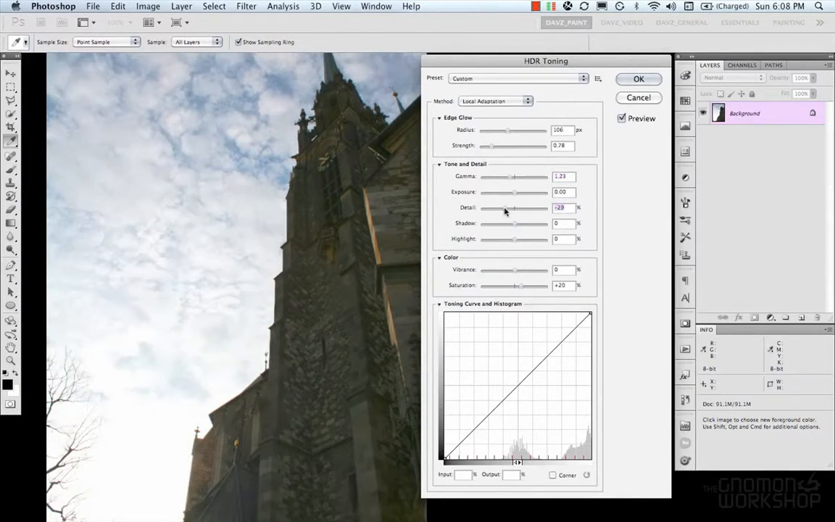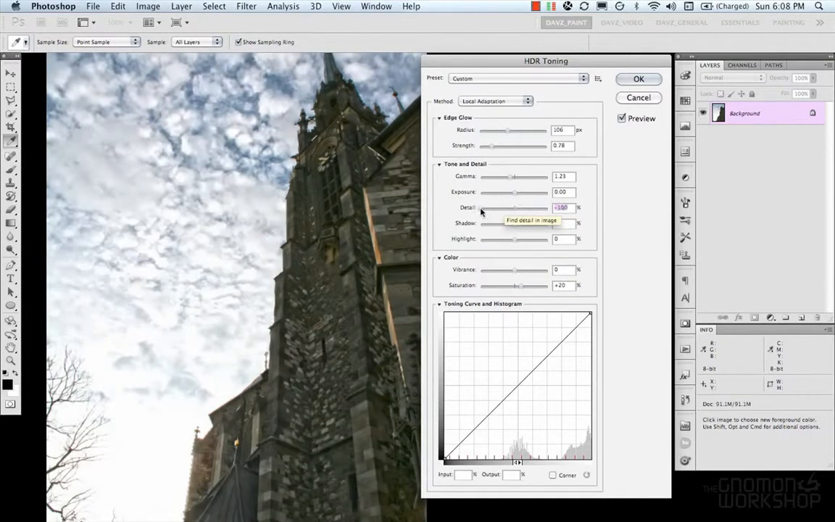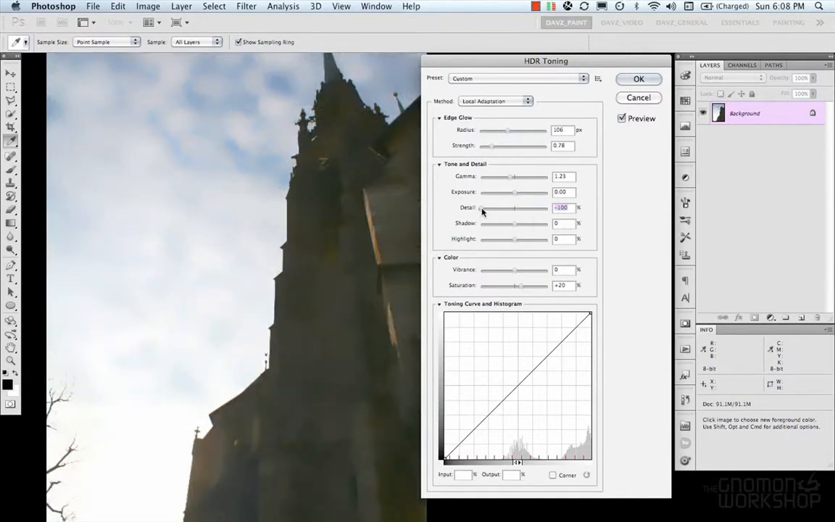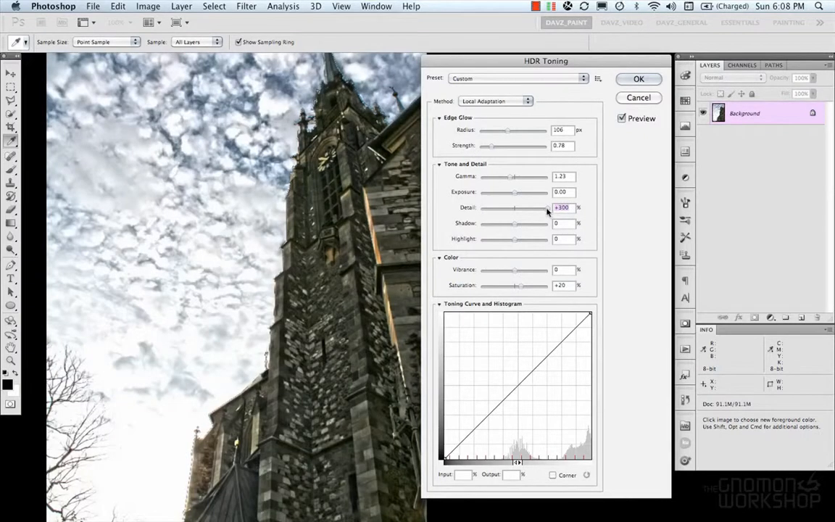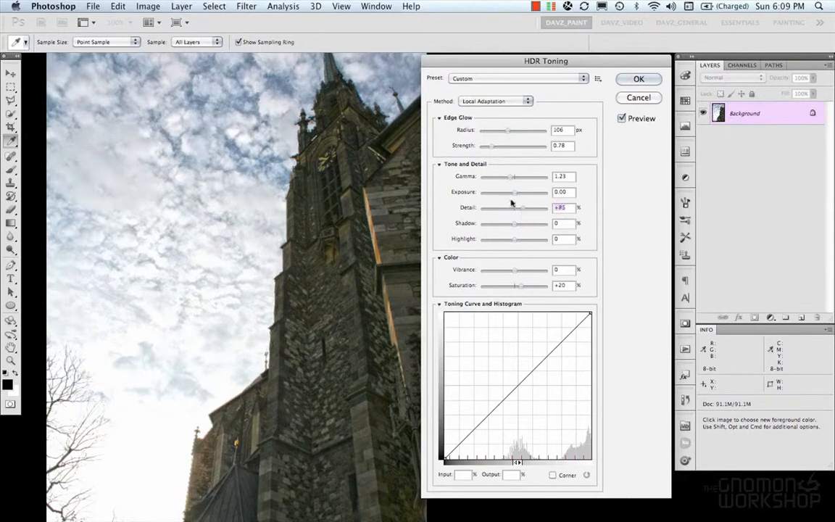You have your detail, which is the amount of detail in your image. So you can go from basically nothing, or very little, to crazy amounts. When you start looking at something like this, you can see that it's sort of reminiscent of some of the HDR imaging that you've seen, and that's one of the controls for that. So we're going to take that down though.